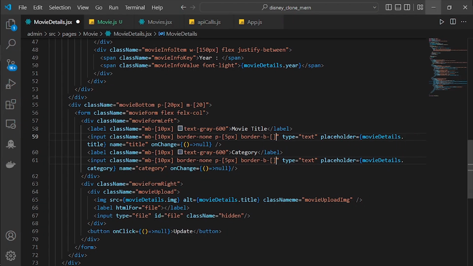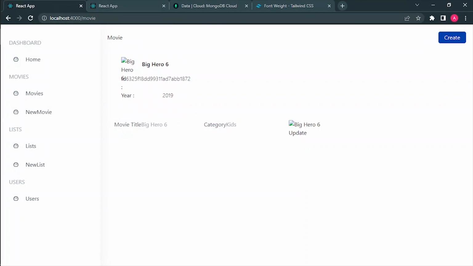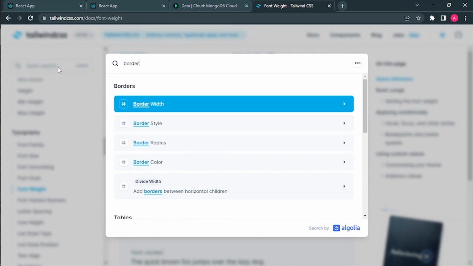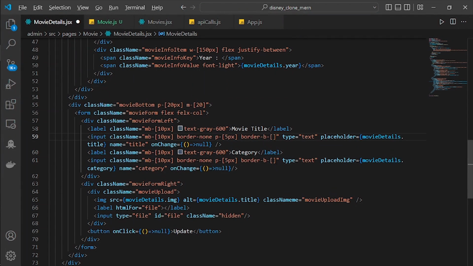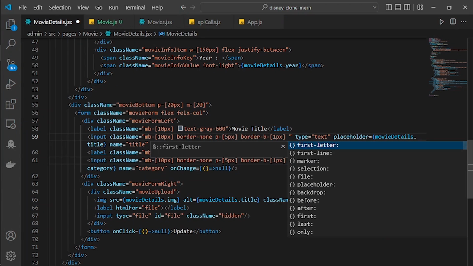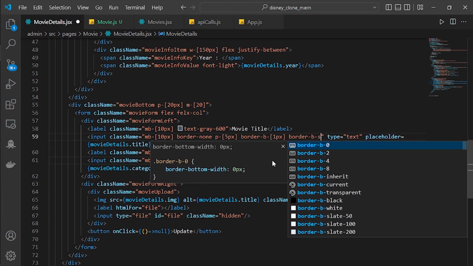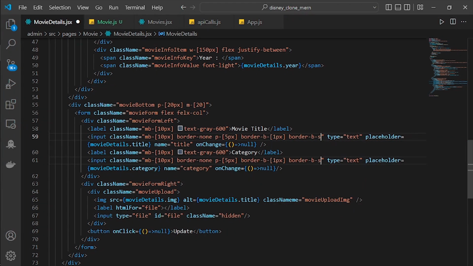Wait a second, how do you write border in Tailwind here? Border, what about border width first? Oh, border b is equal to 1 pixel. It's supposed to be in here 1 pixel, and then we will have the border b solid. There's no solid here, but I will just set it gray and then 600.